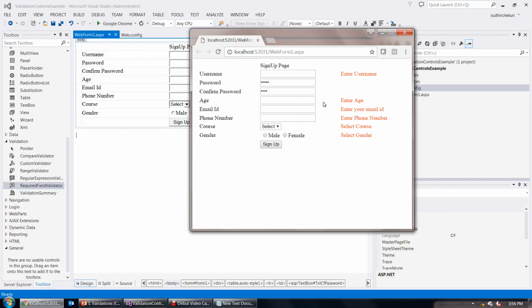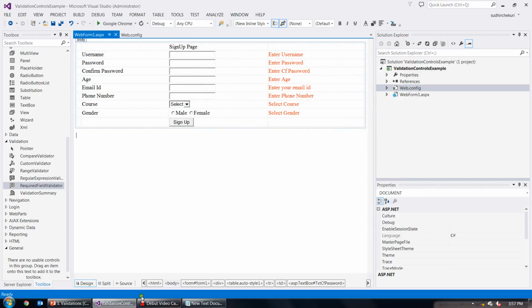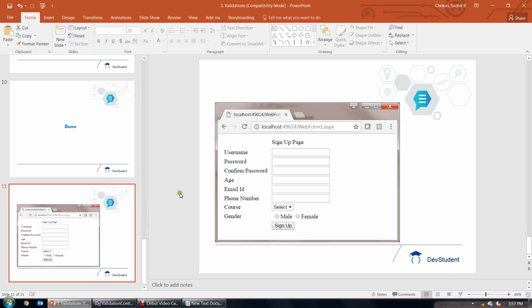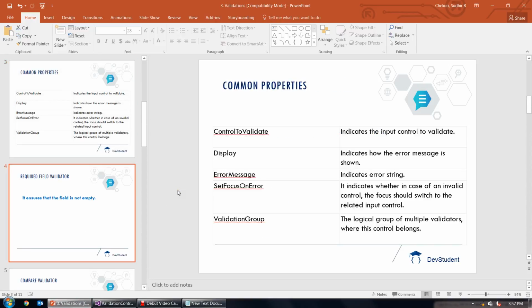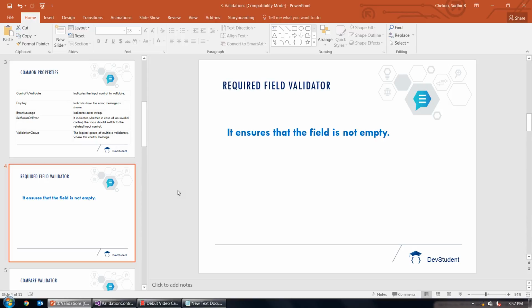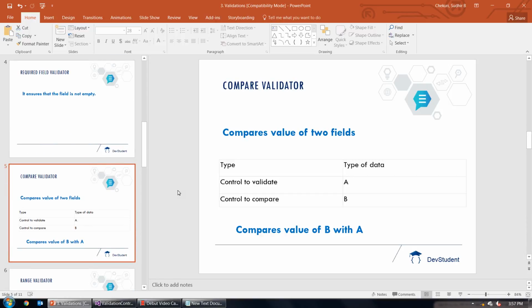So this is about required field validator, which can be handled for text fields and also drop down and radio button like this. Let's move on to the next validation control. So we have gone through these common properties and we have completed required field validator demo, followed by compare validator.